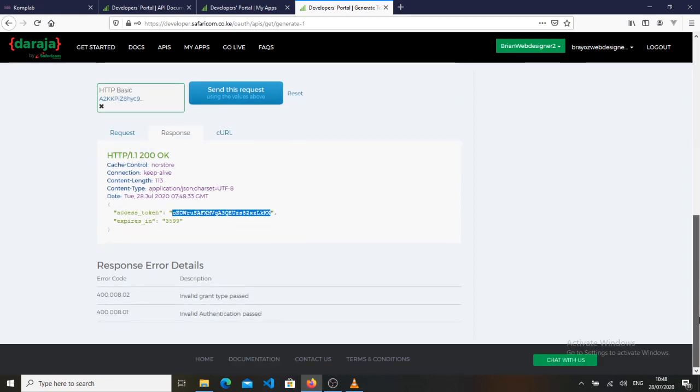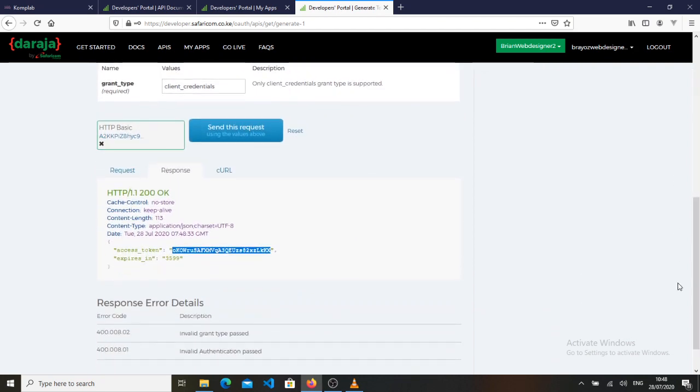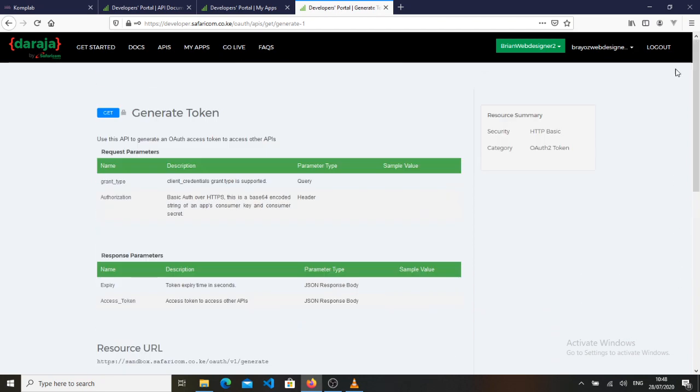So for today, we will stop. We have generated an access token. An access token is just a key that allows you to access other APIs here. Okay, I think that's a better explanation. The simple explanation of an access token is a key that allows you to perform other API calls. It's something like a password that allows you to do a certain operation. Thank you.